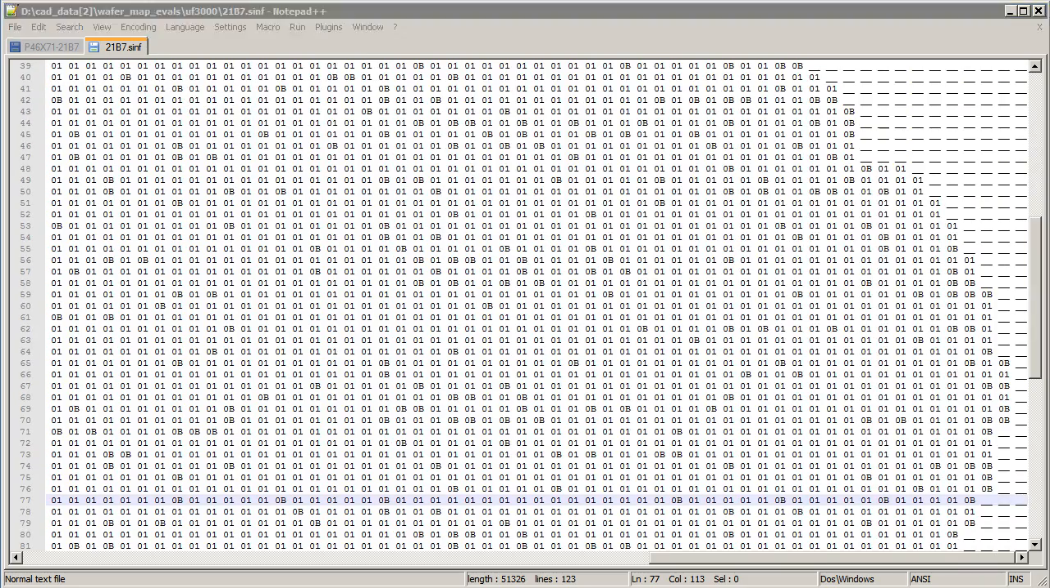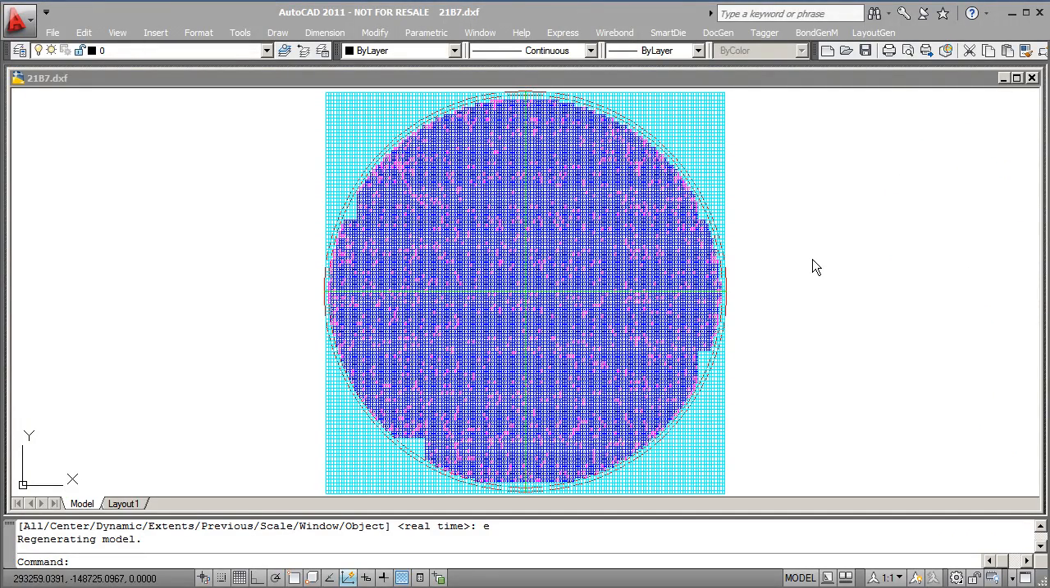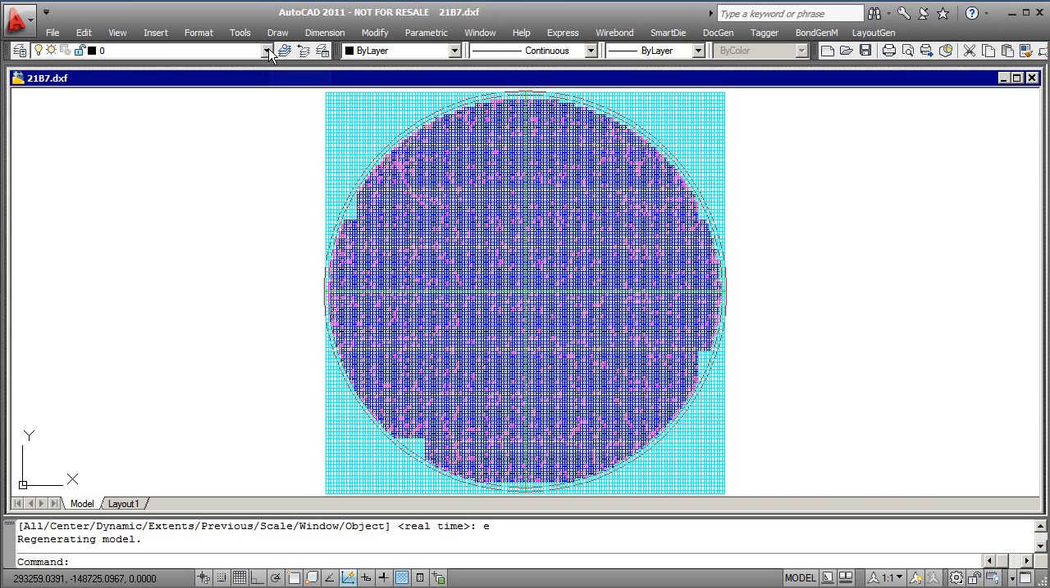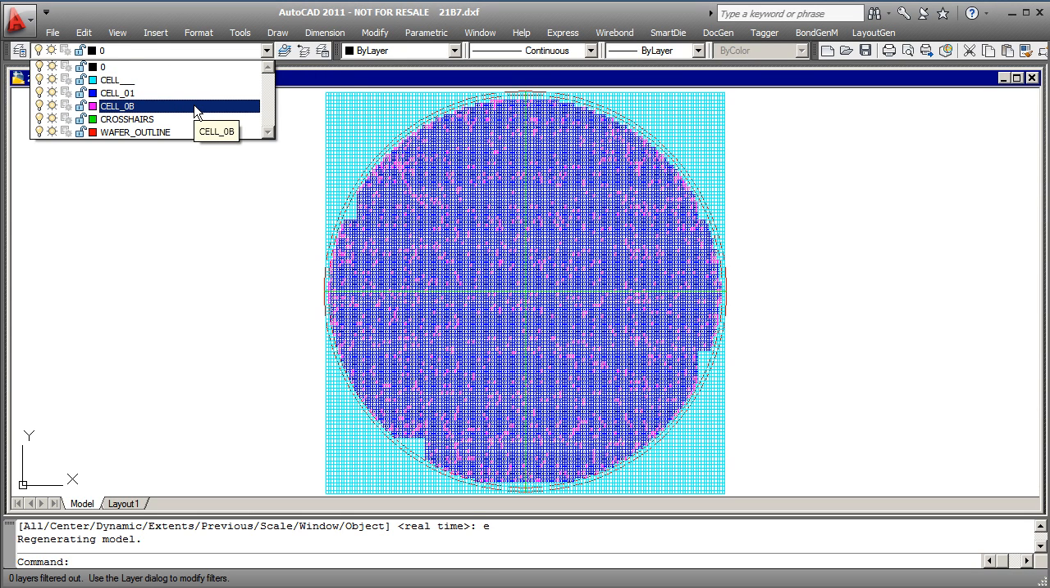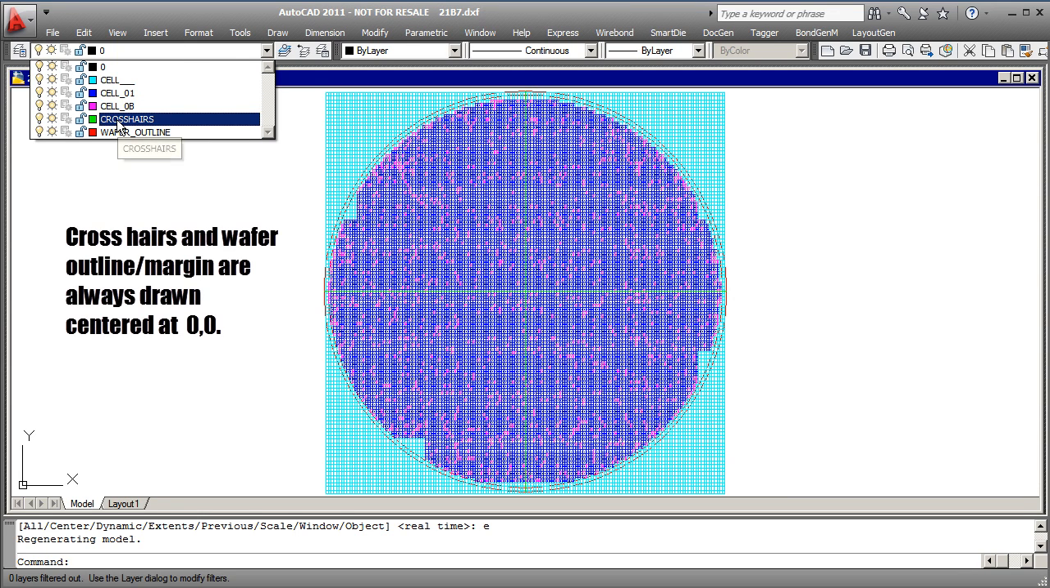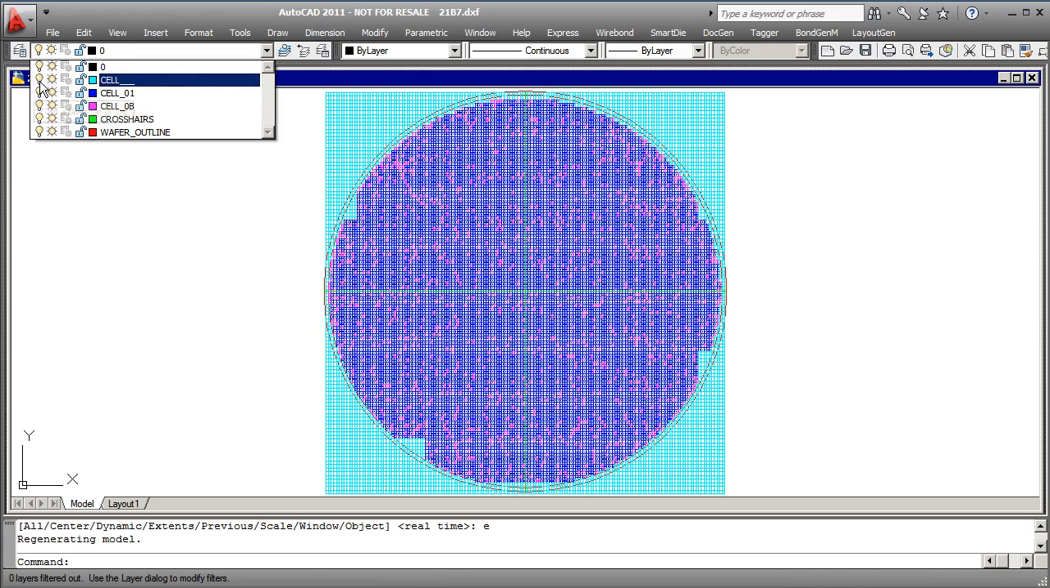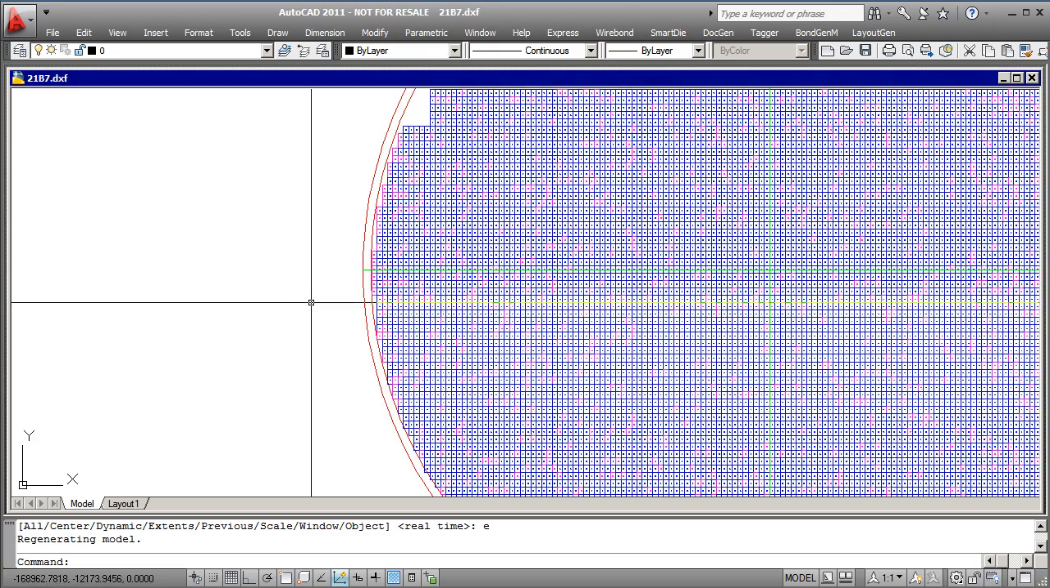Now let's look at the layout. Here's the layout in AutoCAD. And what we've done is we've put each cell, the unique cell, on a different layer. You see that the cell 00 is these cyan ones. 01 are good ones, and the 0Bs are pink ones. We also asked the program to draw us some crosshairs and a wafer outline. If we turn off, say, the cells like this, we can see how it fits in.